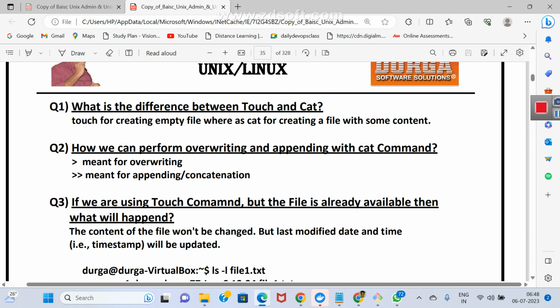How can we perform overwriting and appending with the cat command? Single greater than is for overwriting, double greater than is for appending or concatenating. What does it mean? Single greater than is overwriting. Double greater than means appending or concatenating, which means at the end we are adding. I hope you got the clarity.